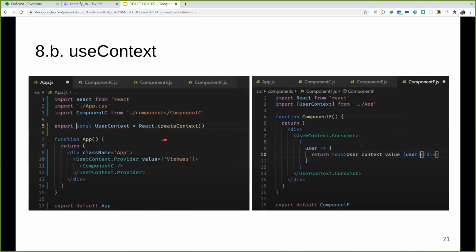What it does is we create a user context with React.createContext, and then export it to be used in the component where we are going to use the value. Inside the return, we wrap the nested component with the user context that we created as a provider, and we pass the value that needs to be passed to the nested component. And in the nested component, we import the same user context, and then we use the user context as consumer, and then get this user.